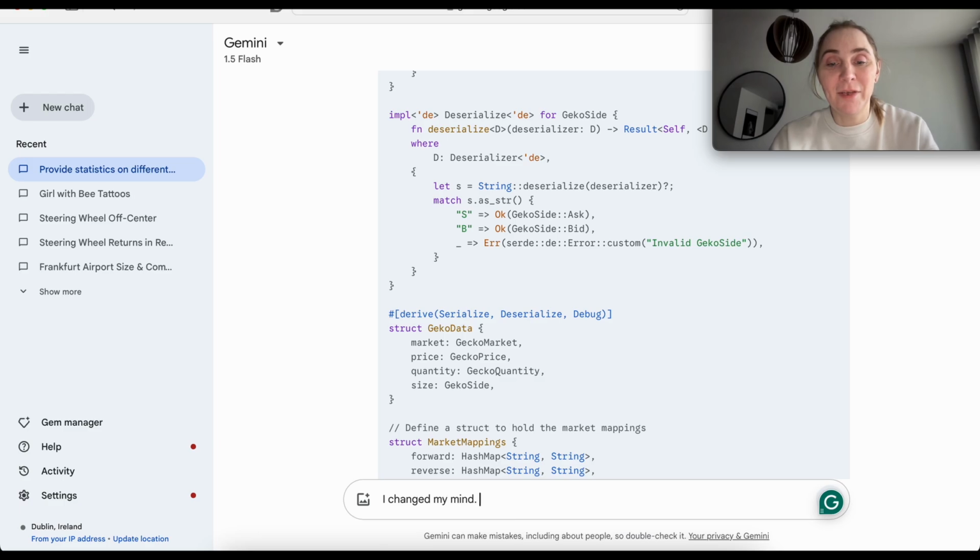And here I have changed my mind. I wanted those different strings. Just look at the tone of my conversation. It's Gemini. I'm trying to be polite. I don't want to offend Gemini.